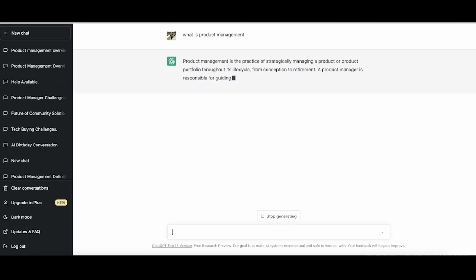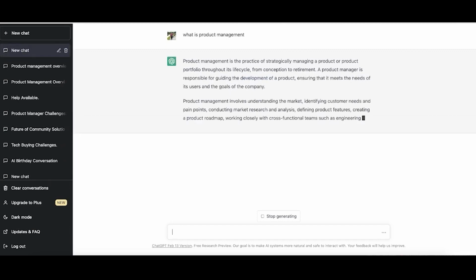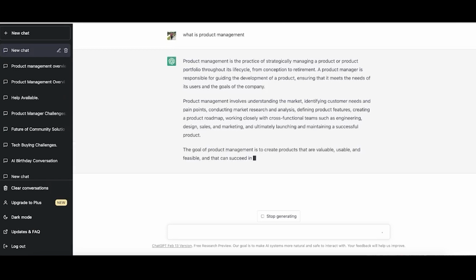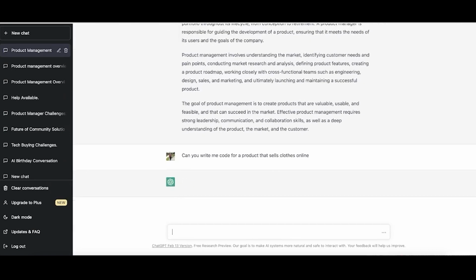All this theoretical knowledge is really helpful whenever we are researching inside ChatGPT. And it's not like a one or two-liner. It's great text, great information that we are getting out of ChatGPT. As you can see, this is quite good information right there. Now let's ask a second question. Can you write me code for a product that sells clothes online? Let's see what it gives.